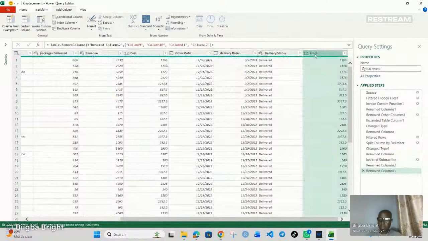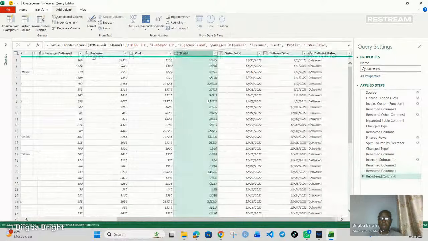To do that, simply press your control key down and then just drag it all the way to this point. And so it will simply follow. So we now have revenue, cost, and then profit. And then we are good to go.